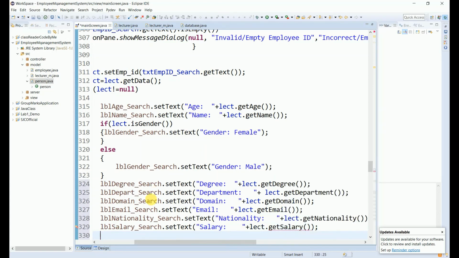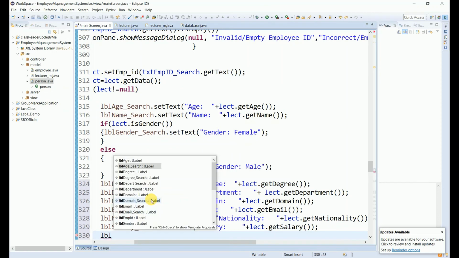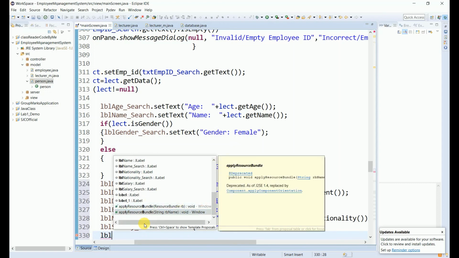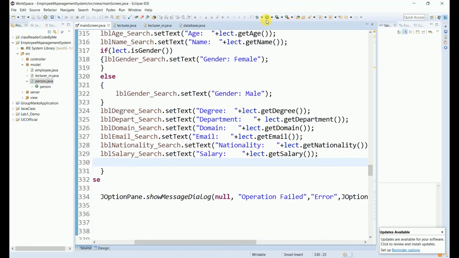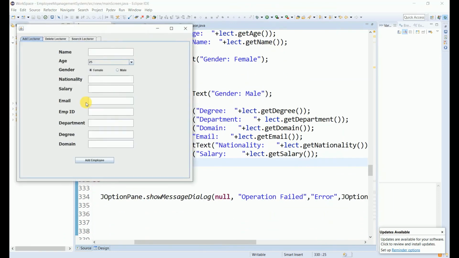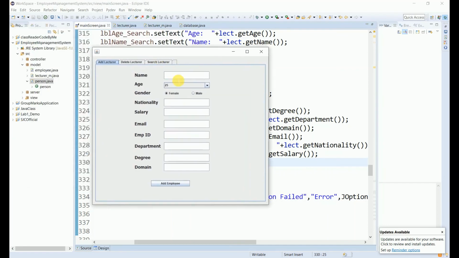Let's save it and let's see the execution first, and then we'll see the debugging of it. So I'm adding an employee. Let's add some nationality, some salary, some email, employee ID, department, degree, and domain. And we're saying add employee, employee has been added. Now in search, I would say 1, 2, 3, 4. Search for the particular employee, and it's giving me these things. This is only because of the label size. So let's extend the label size first.